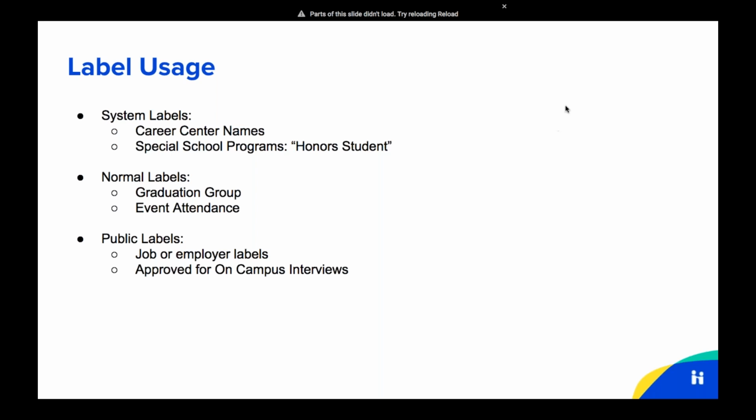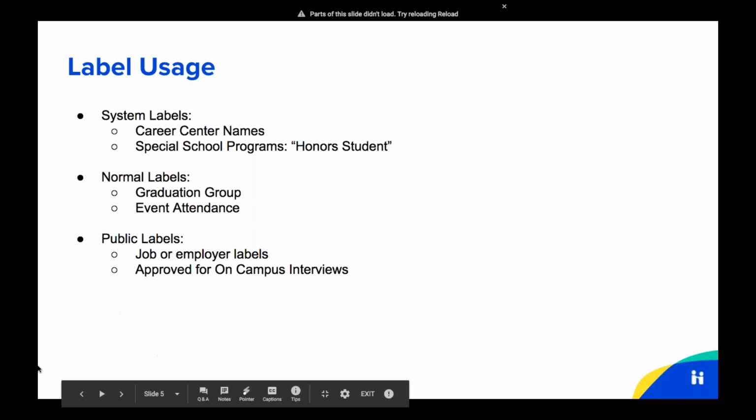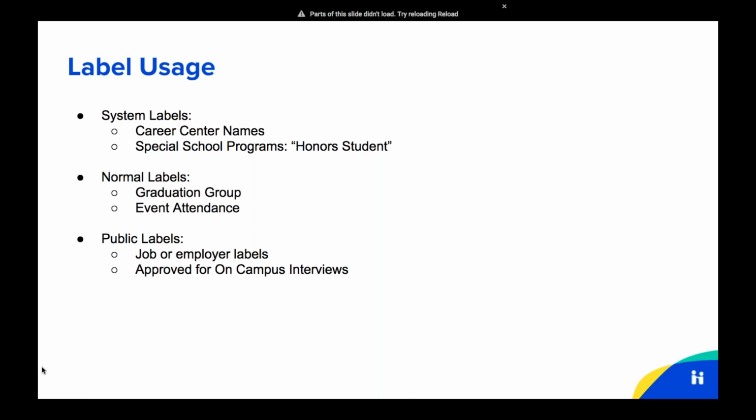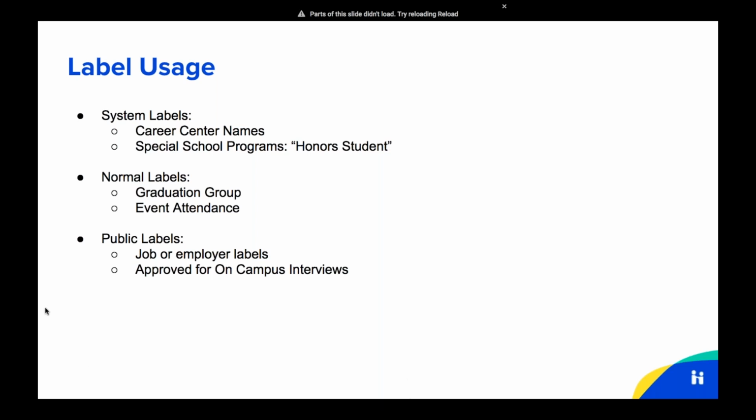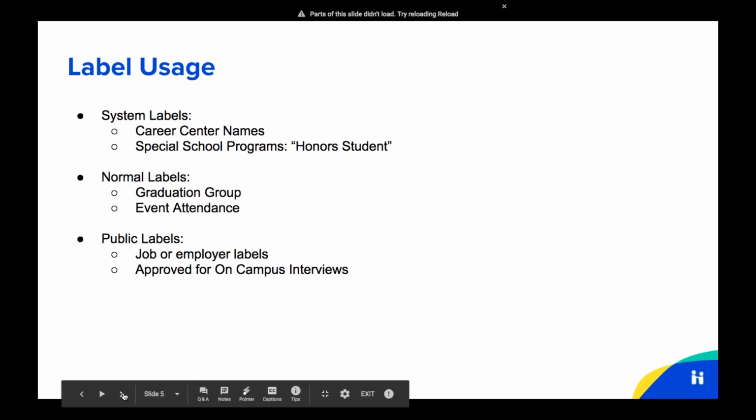Normal labels are something that maybe you want to add when a student attends an event, or they participated in some program that you want to add on there, just for tracking purposes. Or maybe a graduation group for a first destination survey, something you want to be able to easily put on and off as needed throughout. And then public labels, like I said before, are going to be mainly for jobs and employer labels, so that students can actually see those, and also ways for students to see if they qualify for something like work study, for example. Go to the next slide.